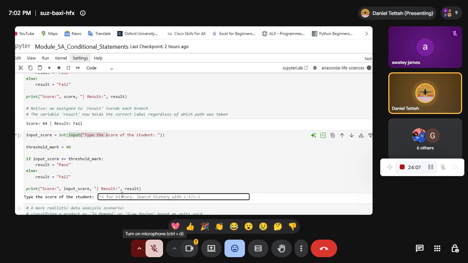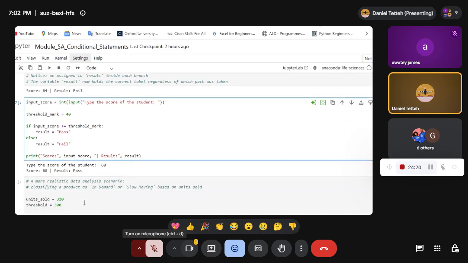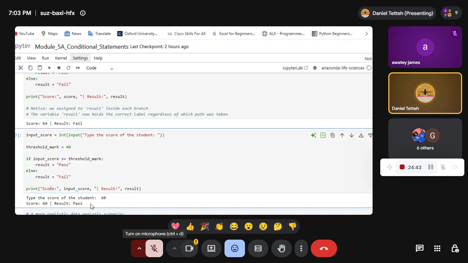Now let's type the value here. So I'm going to type 60. I'm not supposed to get an error because this 60 that I type here, though it was a string, has been converted into an integer by this integer function. Here, 60 is greater than or equal to 40, so that condition is satisfied. So this result equals pass will work. However, this one will not work, and so it will come to this last line: print score. The input is 60, and then we bring this dash and the result is pass.